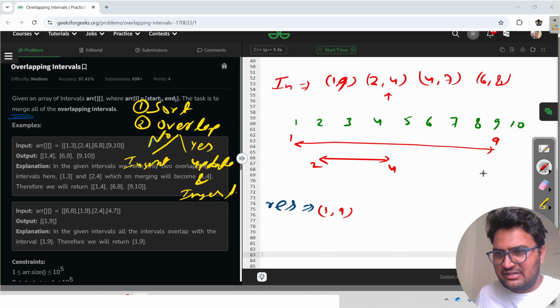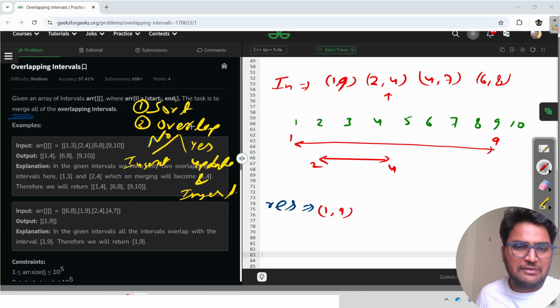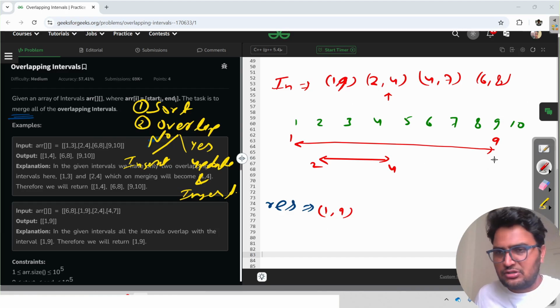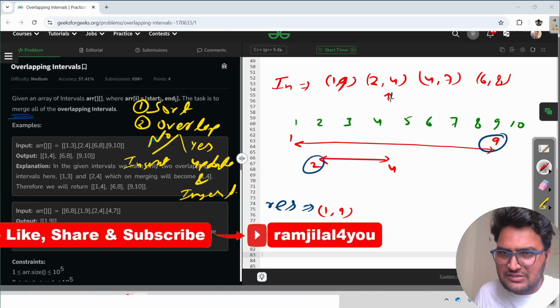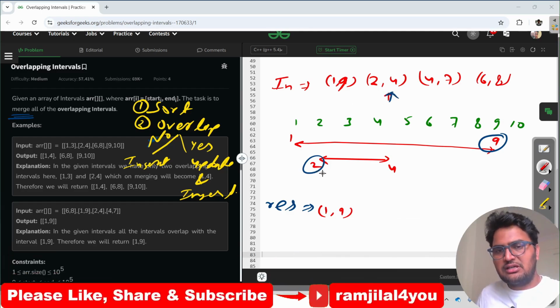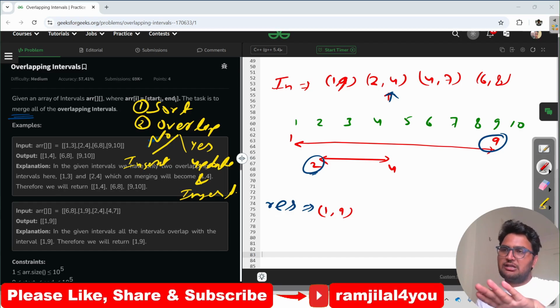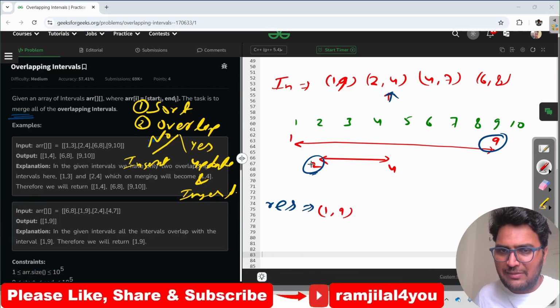So the overlap condition is this one. How can we check this overlap? We were checking the end position of the previous one, that is 9, right? And the starting position of the current one, that is 2. If the starting position is less than the previous end, it means the first interval is not ending, but the second interval is starting before the first one ends. It means these two are overlapping, correct?